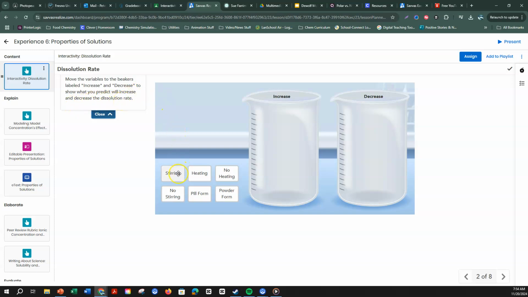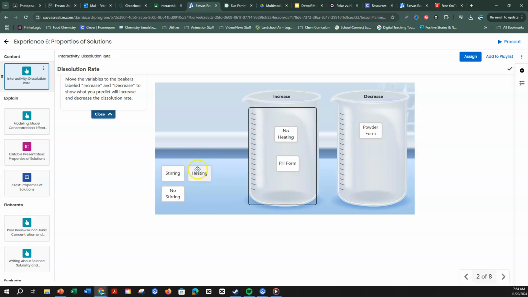So if you think that powder form and pill form, so those are the 2 variables, so you're going to put either increase or decrease. So you'll keep it in one of these, and so you'll separate those. So you've got powder versus pill, you've got stirring versus not stirring, and you've got heating versus no heating. So you're going to put those where you think they belong.